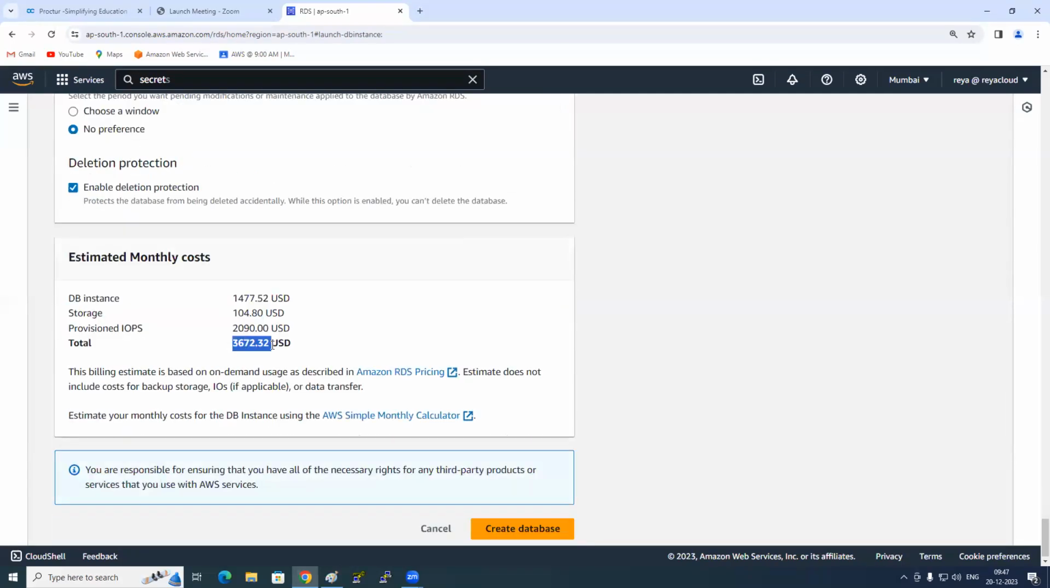So what is the cost here? 3,672. So basically it's huge. For a DB instance in production, I am paying this much. Imagine if I have many such instances. It's very hard. For this reason, I'm telling you the real-time stuff now.